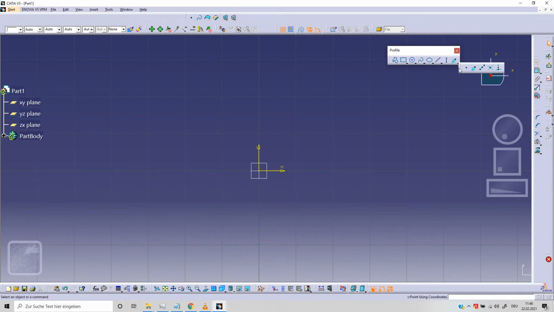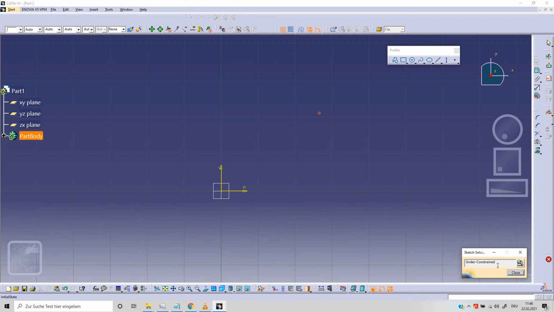We will start with our first icon. In profile, we can select point. And selecting point, we can place our point in our 2D space. As you can see here, we've got a white point. Clicking on this sketch solving status, this is an under constraint point. That means we can move this point in our space. This is not a point with a fixed position.